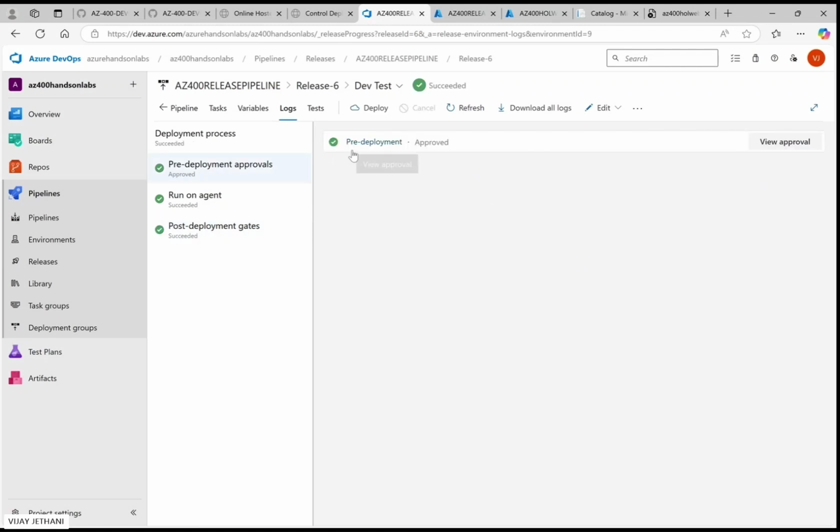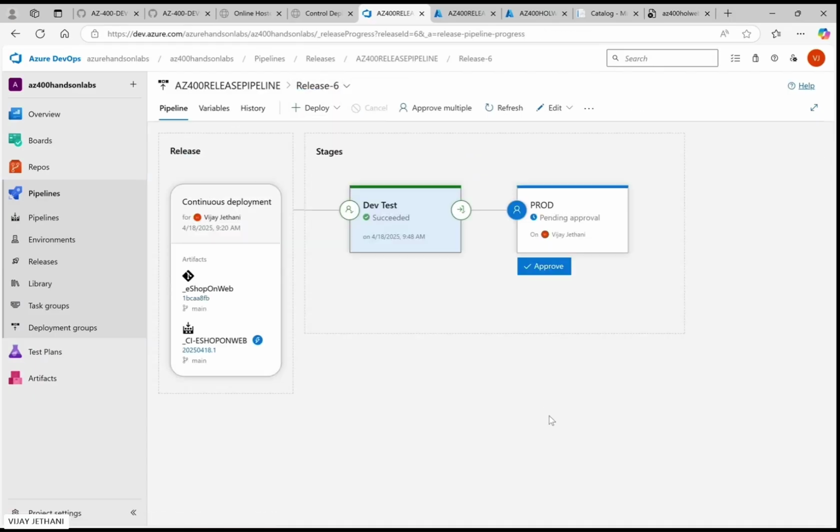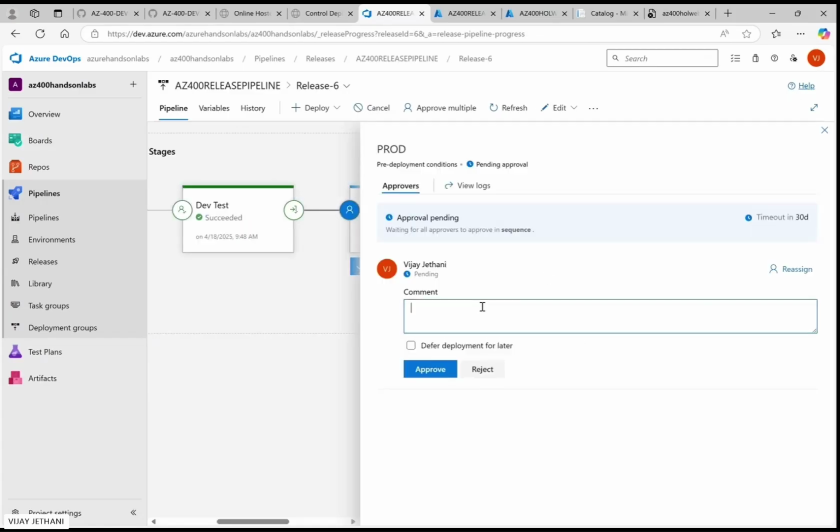Okay, so now we have cleared our gates. Now it is waiting for approval. So what we can do is go back and see our dev test has succeeded. Our gate is showing a tick mark. That means that is done. Now we are waiting for approval, pending. So go ahead for production.